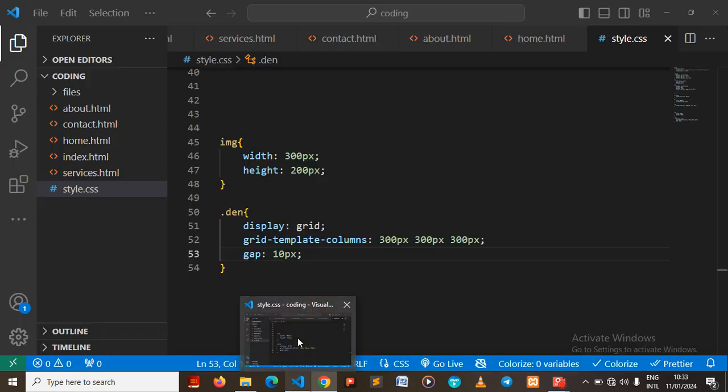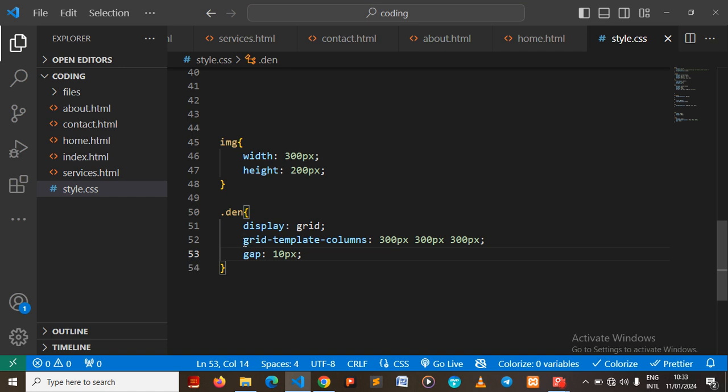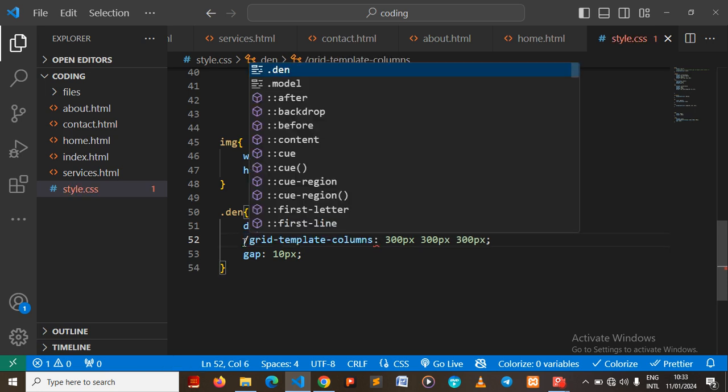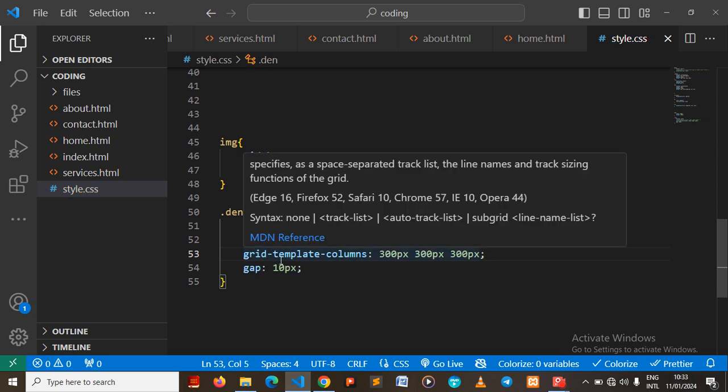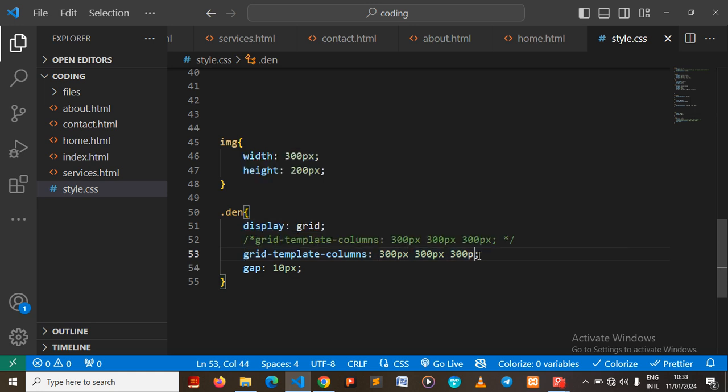Then we can replace this 300 pixels. Let me copy it and paste, and I will comment it out, because I want you to have access to almost all of them. I don't want to use that particular one again, since it is not that responsive. Let me try another one. We can use percentages. Let's say I use 25%, give it 25%, 25% again.